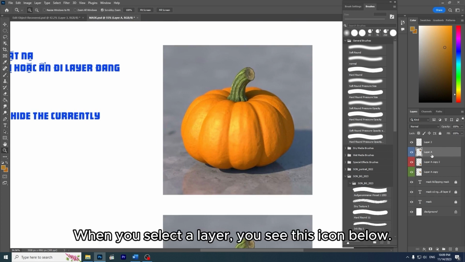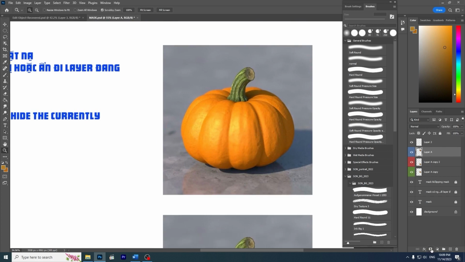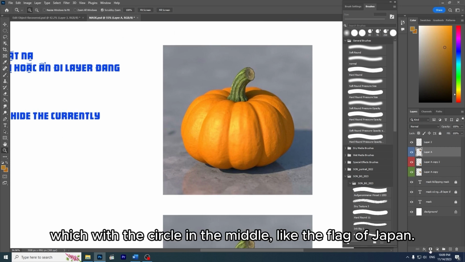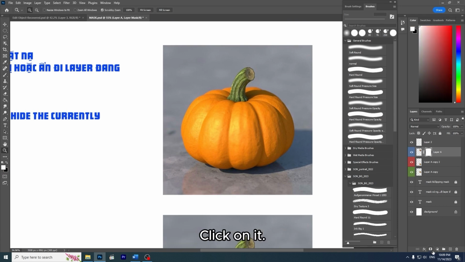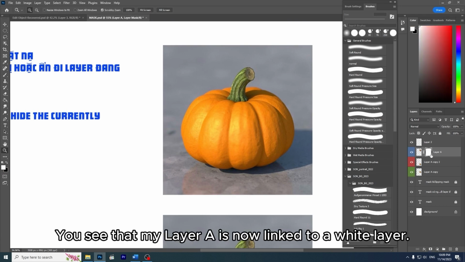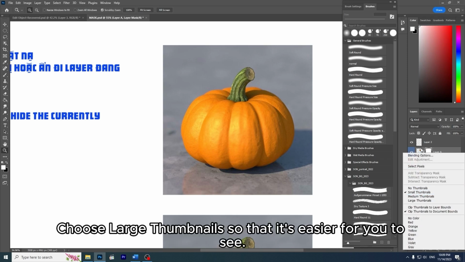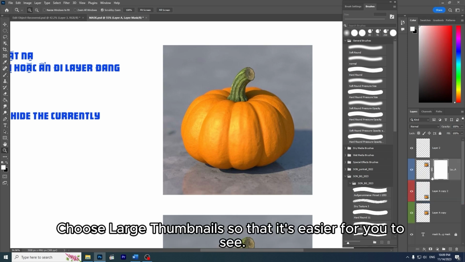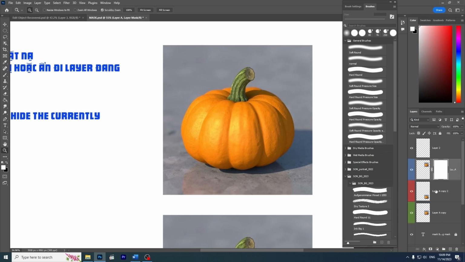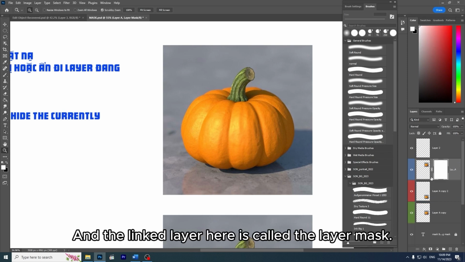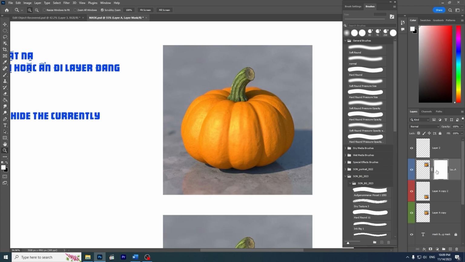When you select a layer, you see this icon below. Click on the rectangular icon, with the circle in the middle, like the flag of Japan. Click on it. You see that my layer is now linked to a white layer. I can enlarge this a bit. Choose large thumbnails so that it's easier for you to see. This is layer A. And the linked layer here is called the layer mask.